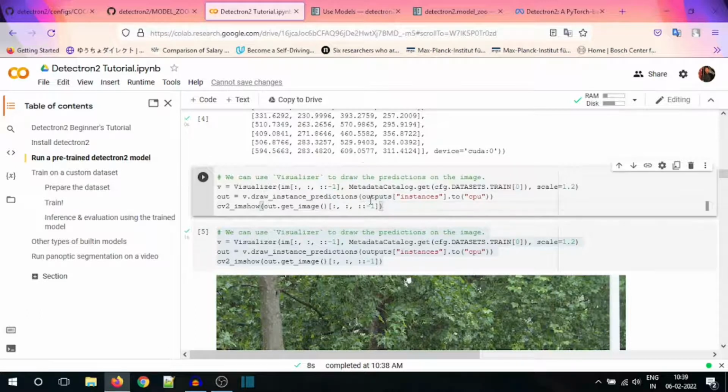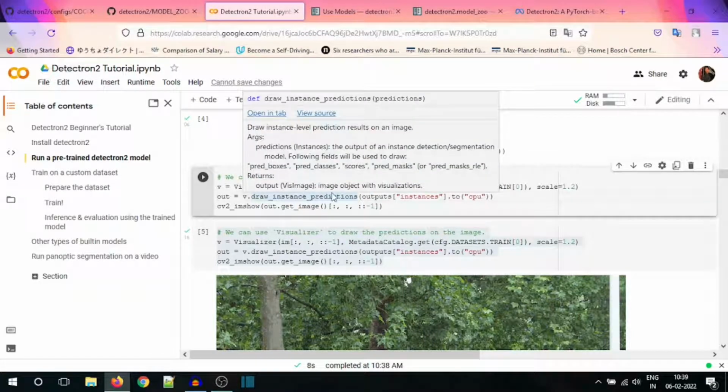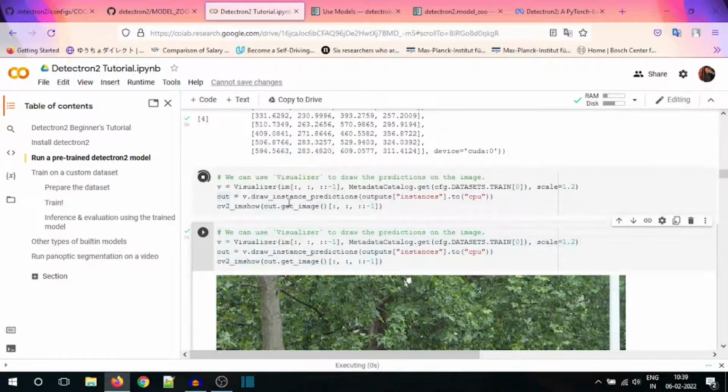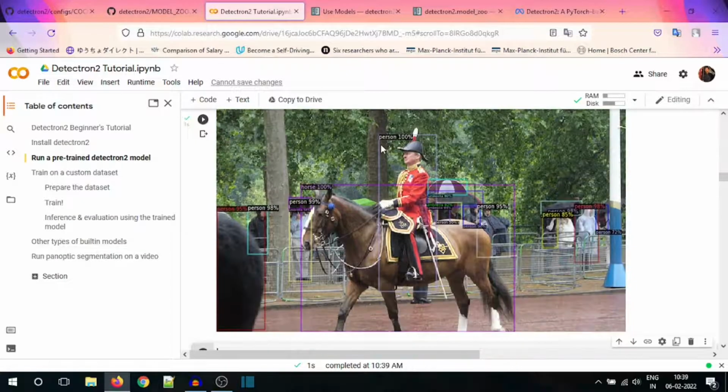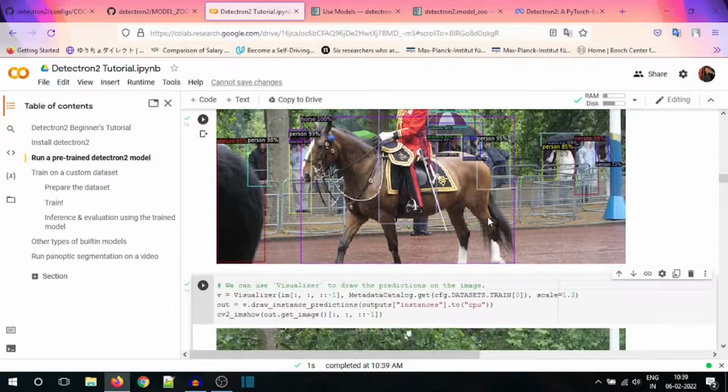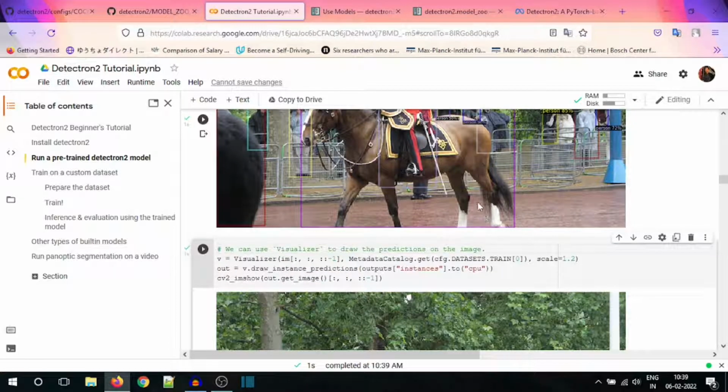This output will contain the appropriate items depending on the task, so we don't need to worry about it. This draw instance method takes care of the things automatically. So this is the output we get. This is the task of object detection, where we just want to obtain bounding boxes around each object. So that's it. We have used the famous Faster RCNN algorithm onto the image.